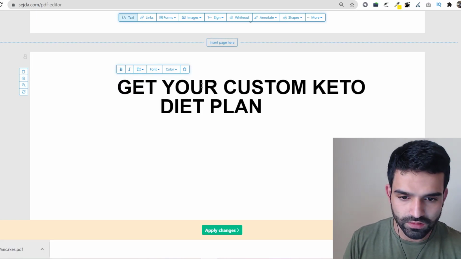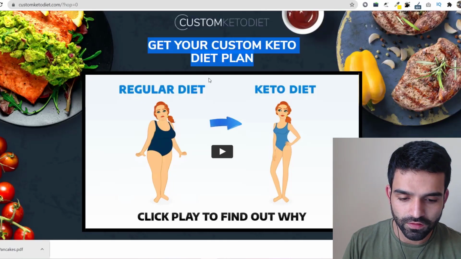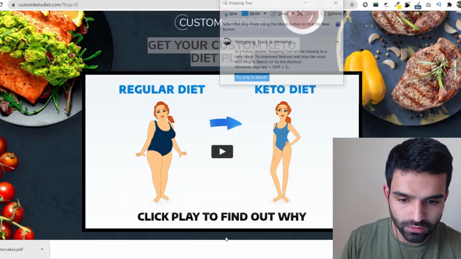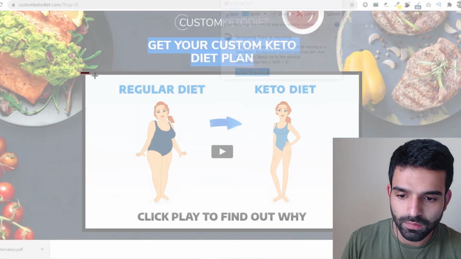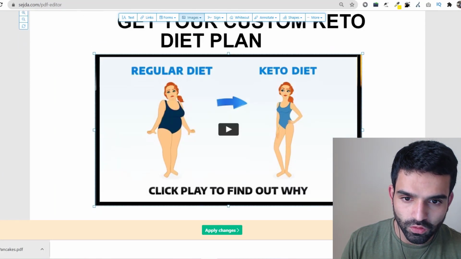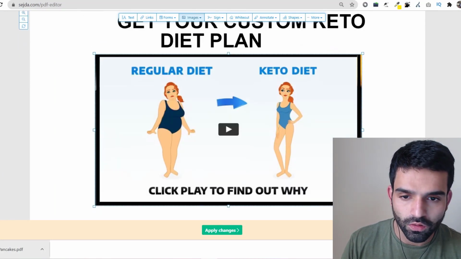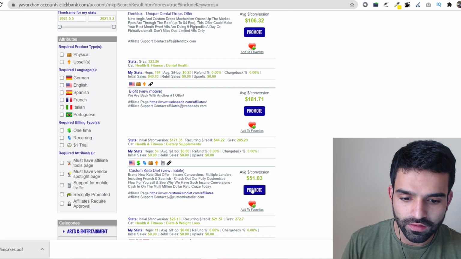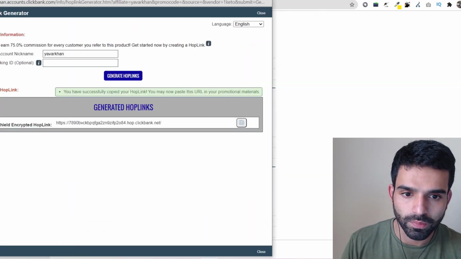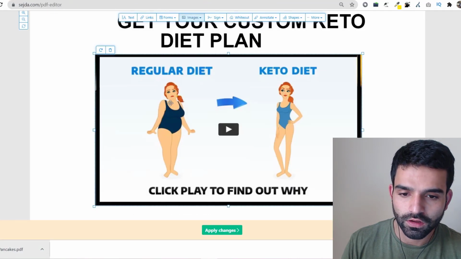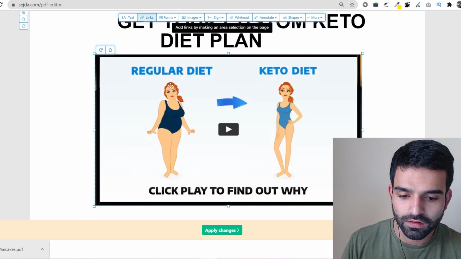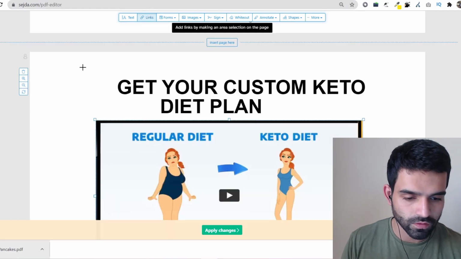Make sure everything is there, and then you can add an image over here. Get a snipping tool, copy this image, paste the image over here, and then you can apply your link. So let's go back to my Clickbank account, let's say promote. Copy this link, come over here, click over here, we can add links over here. So just add links. You can add your link.